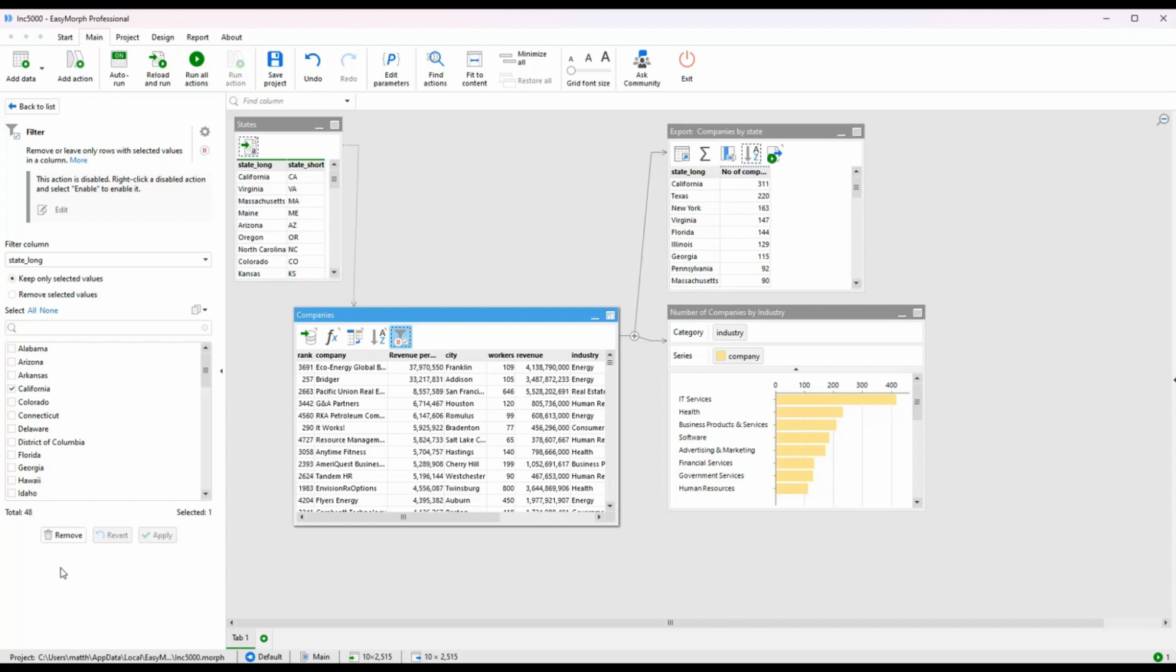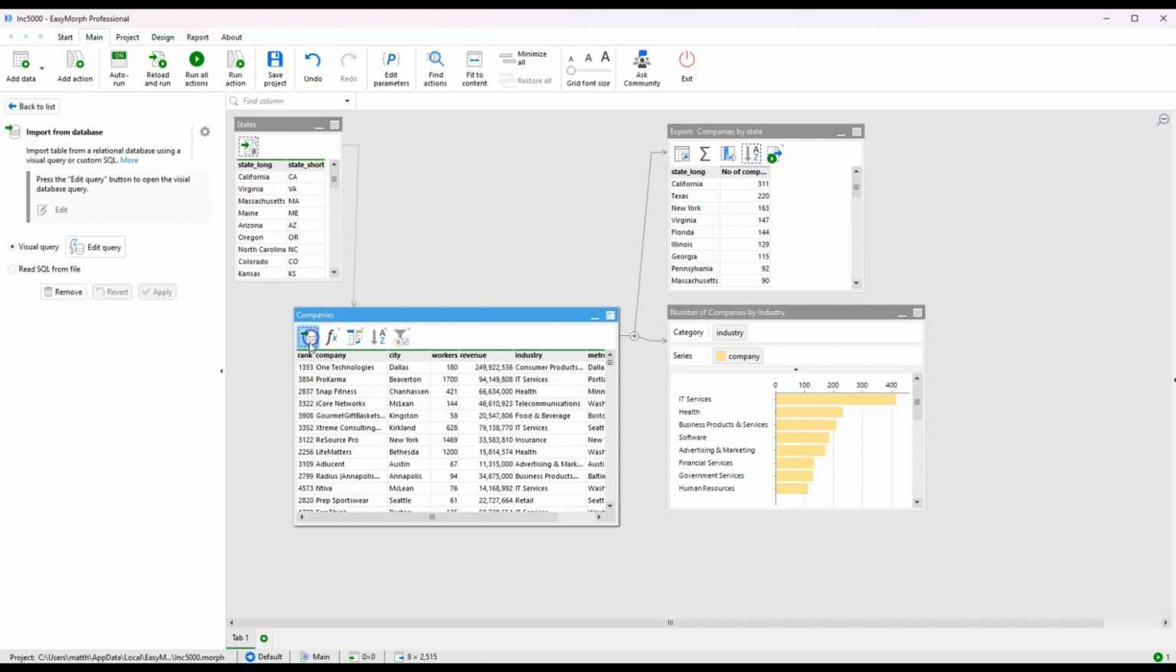EasyMorph caches the output of every action in a workflow. If I simply click on an action, I immediately see the data output by that action. As well as being really helpful, this ability can also save you a lot of time. In Qlik, I'd have to exit my script or write out a QVD at a specific point to allow me to see what the data looks like at that point.